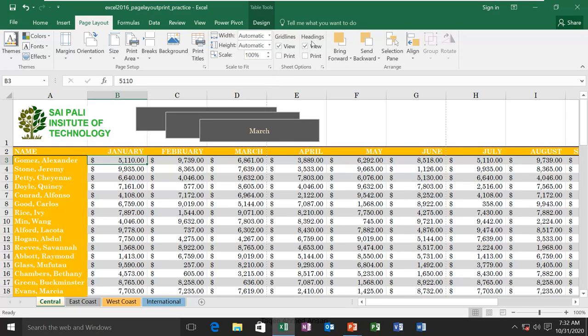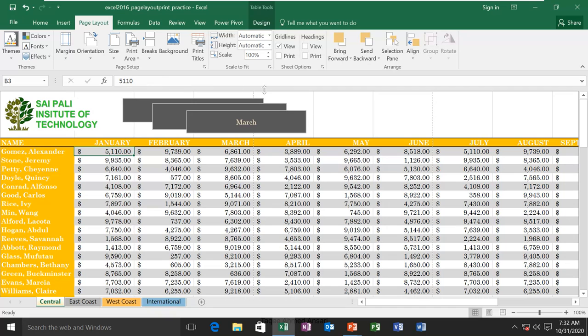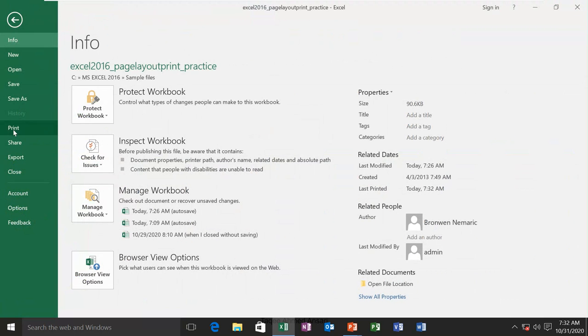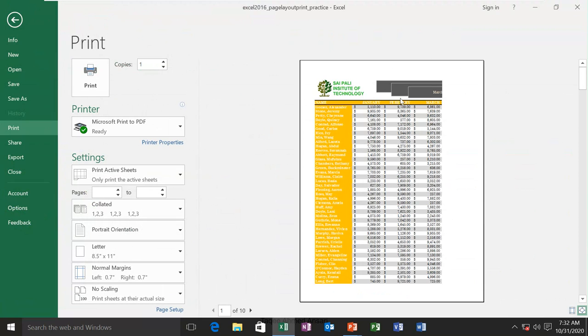Then this heading option. Headings are the column headings and row headings. If you don't want to see them, remove it. Now you will see no heading for the columns and no heading for the rows. This is to see only, but if you print the document, it will not show there. If you see, there is no header for the columns and rows.